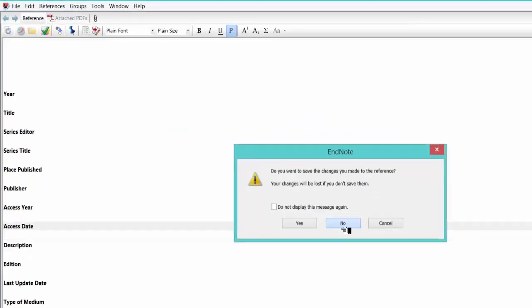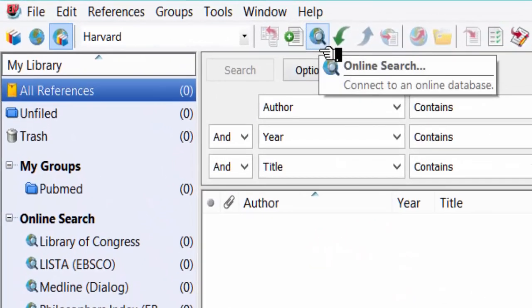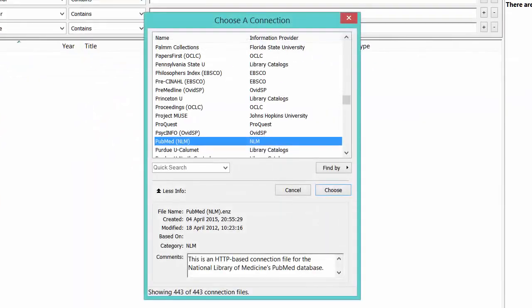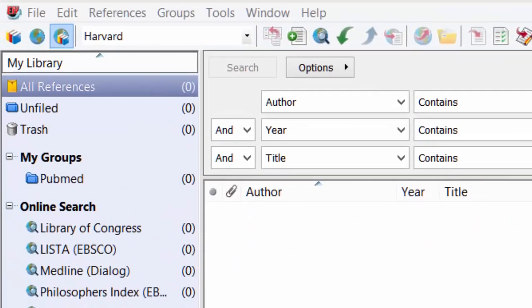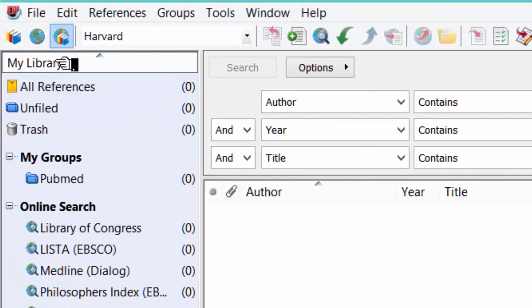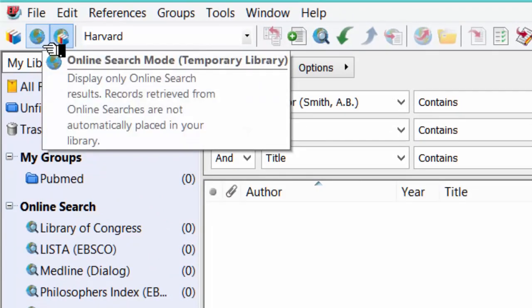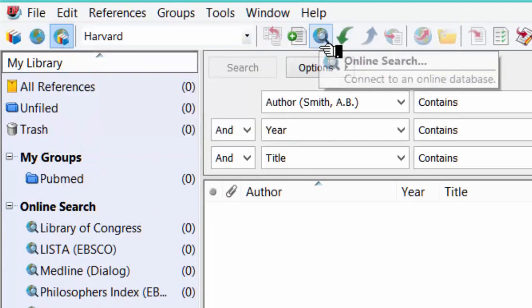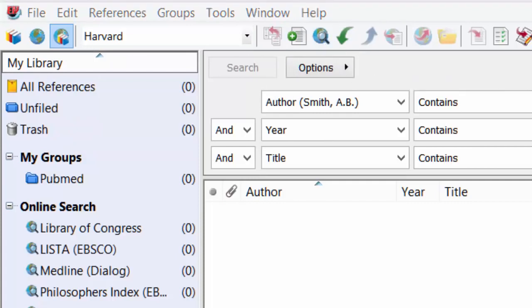Close that window. Your option here is your online search, so if I click that here you can choose where you want to search from, same as clicking the other button I showed you a sec ago with the integrated or just a search option there. But this option will actually let you choose your online database as well.